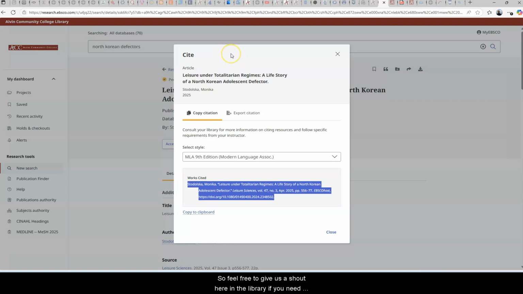So feel free to give us a shout here in the library if you have questions. And I'm available on Teams. I can work with you face-to-face on Teams or here in the library and address any questions that you have.